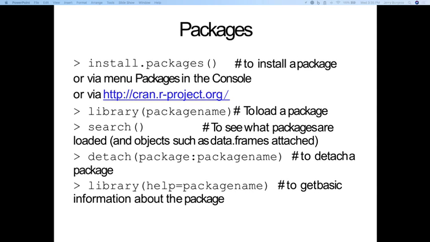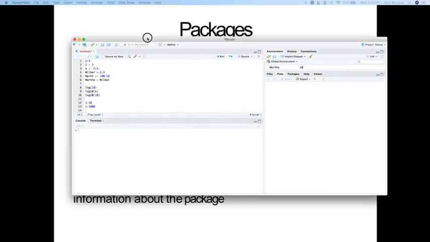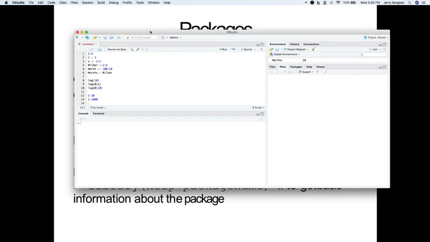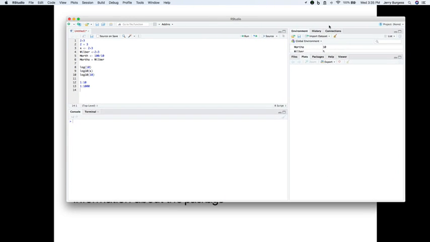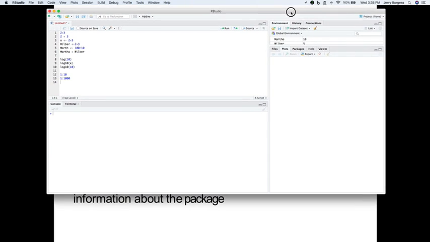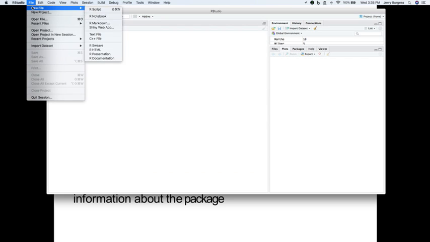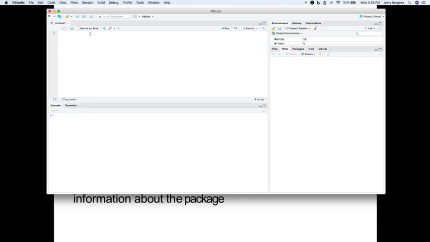So let's go ahead and do that now. Let's go ahead and load a data set here. I'm going to make my screen just a little bit bigger, hopefully, so that things will be a little easier to see. And I'm going to get rid of this because I'm not interested in saving it, and I'm going to open up a new script.